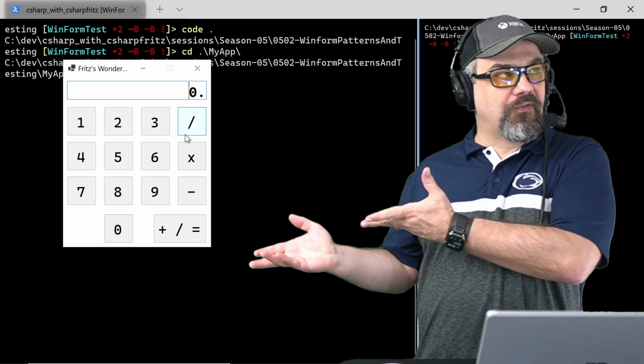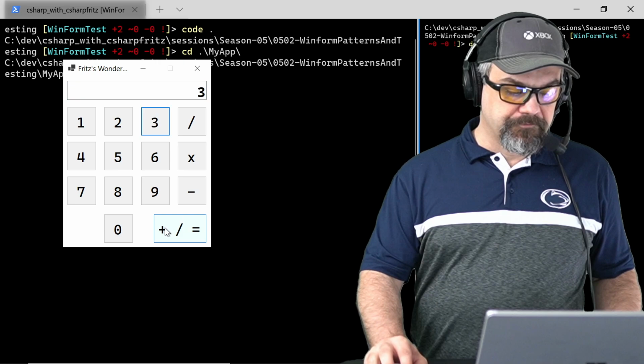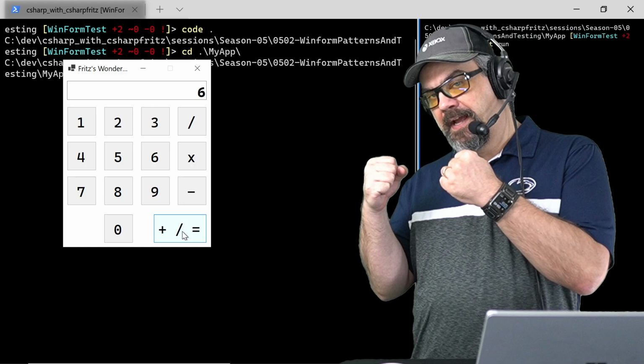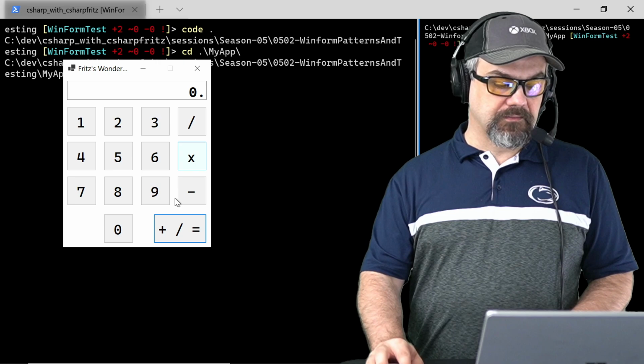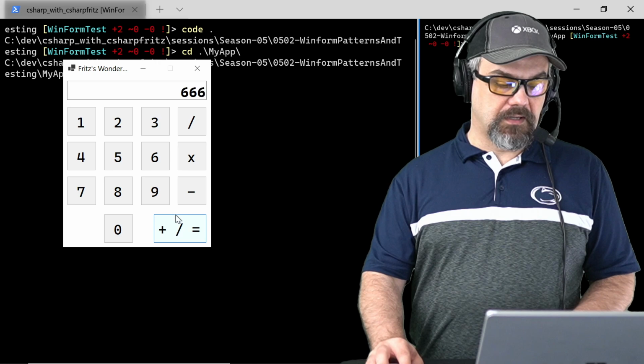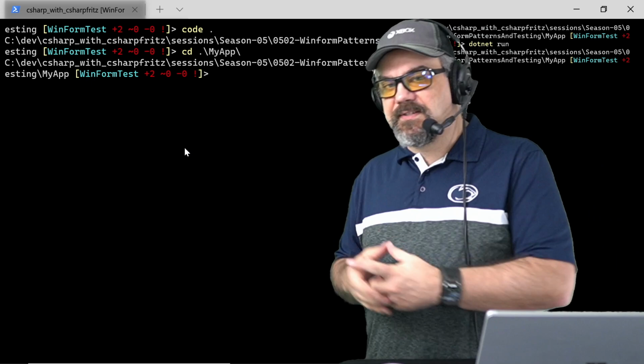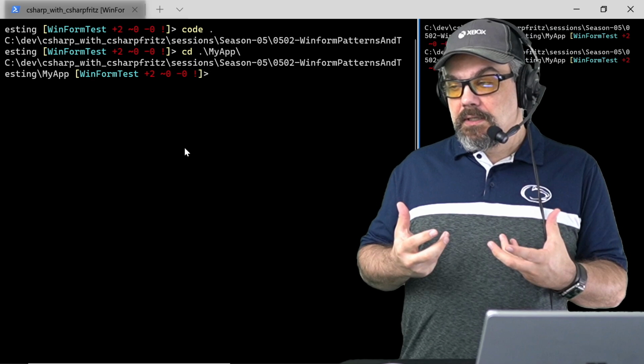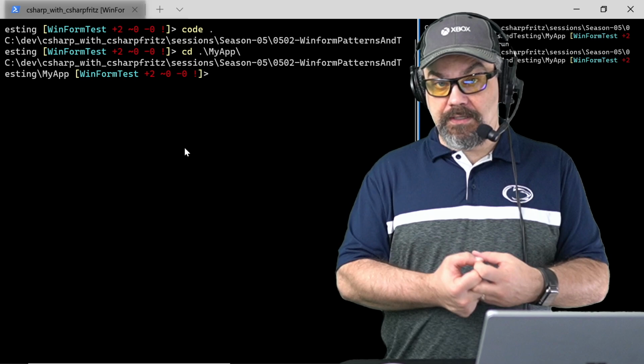So I've got this Fritz's wonderful calculator that we built here some time ago, and it lets me do things here, right? I can add 3 and 3 and I get 6. Yay. Multiply times 6, and gosh, that didn't work at all. 66 times 6. See, that's not working. I don't have a reliable clear button, any of these types of things. So, let's write some tests. Let's refactor this a little bit so that we can interact with our calculator. We can verify that it behaves the way it should with some unit tests.